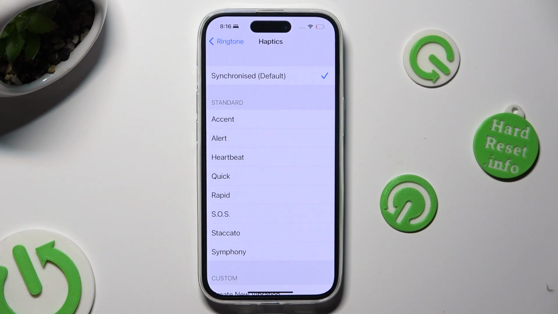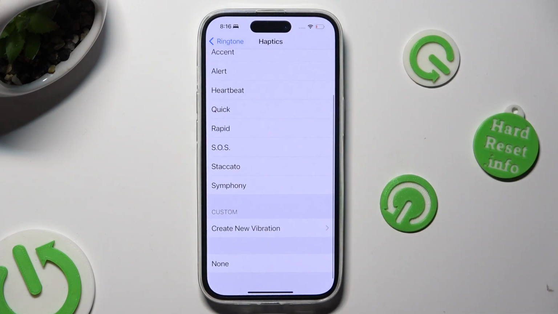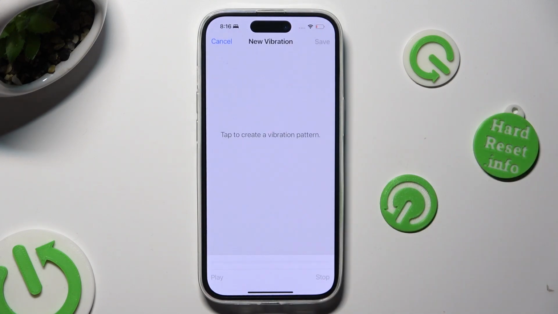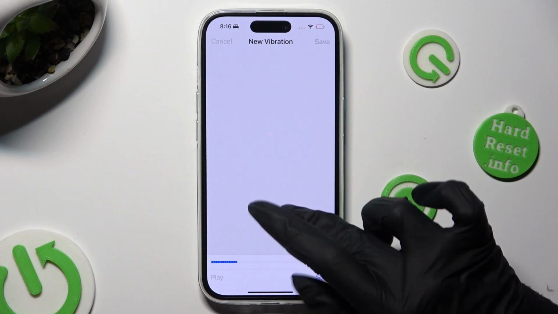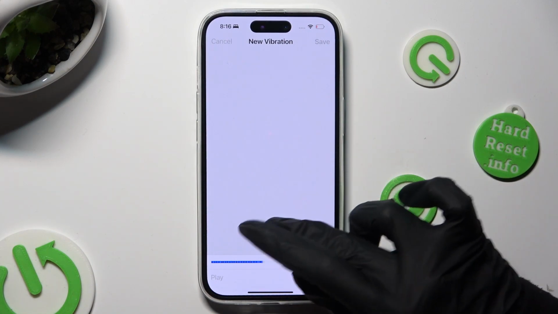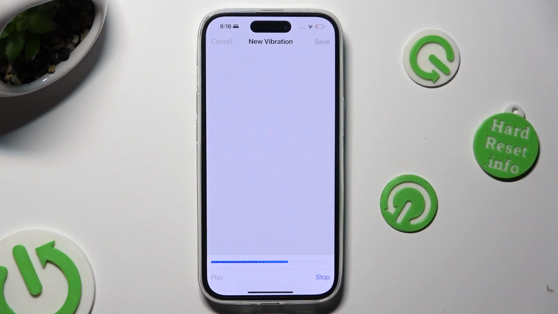If you want to, you can also scroll all the way down, tap on Create New Vibration, and create your vibration pattern. When you finish, hit Stop at the bottom right corner.